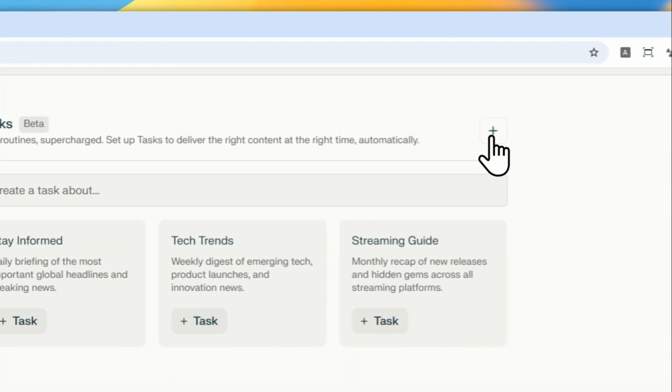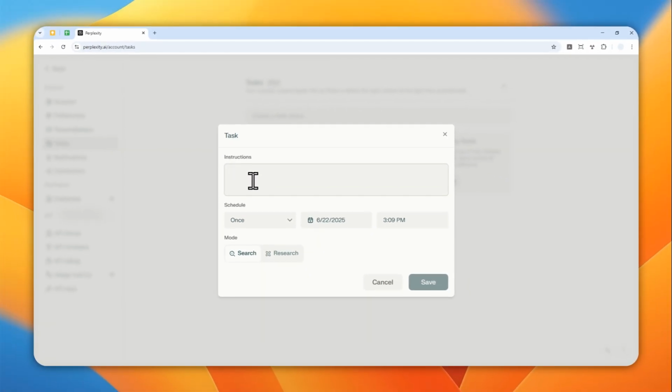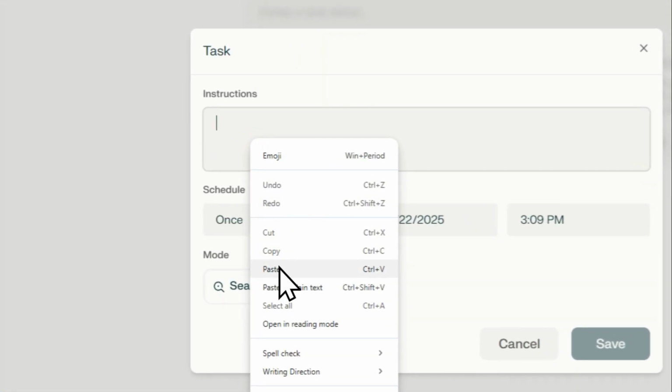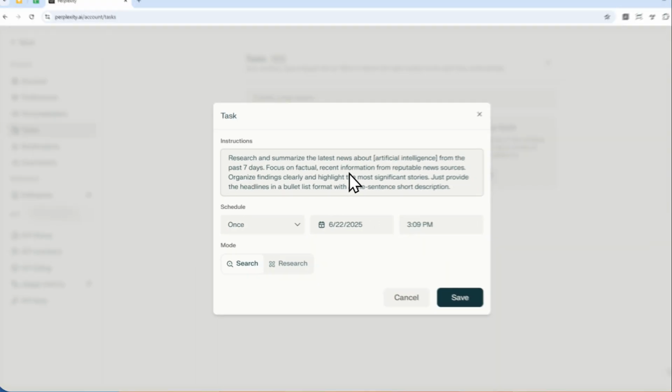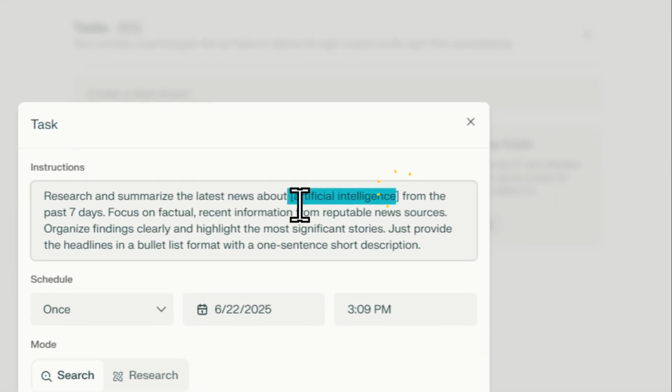Let me add a new task. Let's click this button, and this is the instruction or the prompt that you need to provide. Since I want to create an AI newsletter, I'm going to be using this prompt. And don't worry, I'm going to provide the full prompt in the video description. Basically, I want Perplexity to do research and summarize the latest news about artificial intelligence, but I'm going to change the topic a bit.